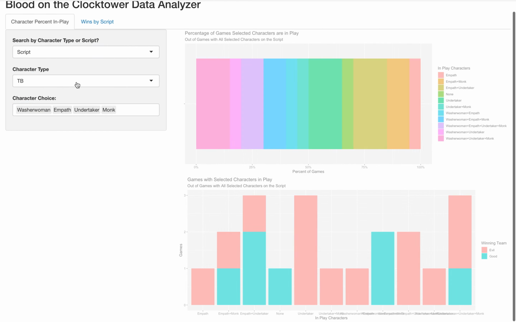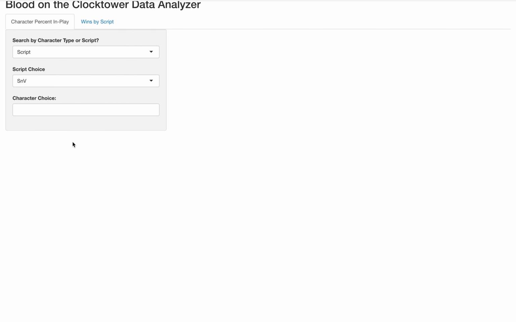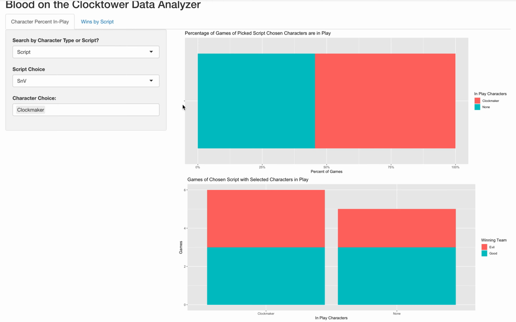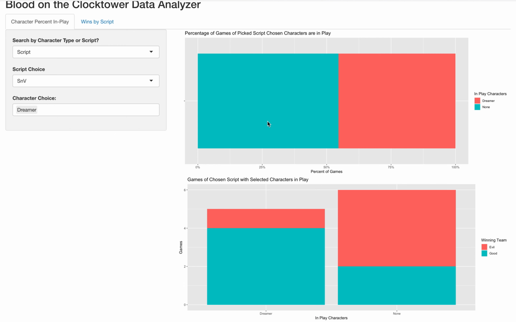However, let's go over to script instead, and we'll choose one of the other official scripts. We'll choose S&V as it's known, and we'll choose the clockmaker. And we can see here that the clockmaker, again, looks like 45% of games. So, okay, let's choose the dreamer. Dreamer is in play roughly 45% of the time again, and roughly 55% of the time it's not. We can see that the dreamer has been in play for 5 games, and it has won 4 of them. And good loses more often than it wins when there is not a dreamer.